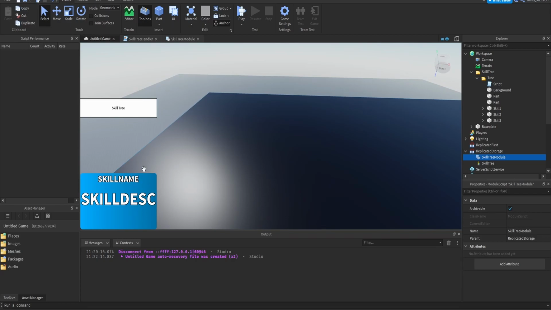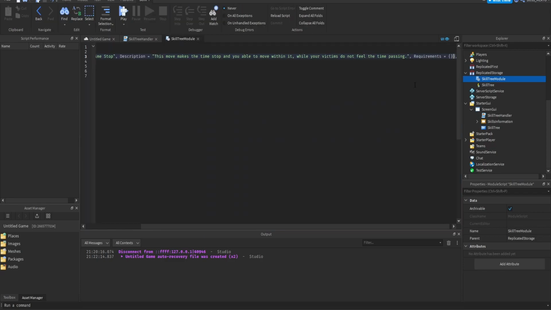I haven't even considered that inside of this frame. We can probably add the requirements after the skill's name, so that should work. So requirements, well, we could work with skill points at that point. So required skill points. Let's say that the time stop needs 10 skill points. Okay, so then this is it. That's our first skill.